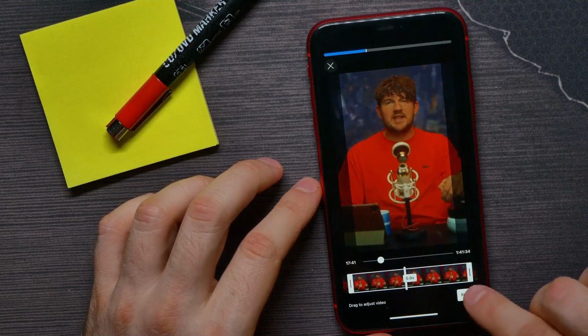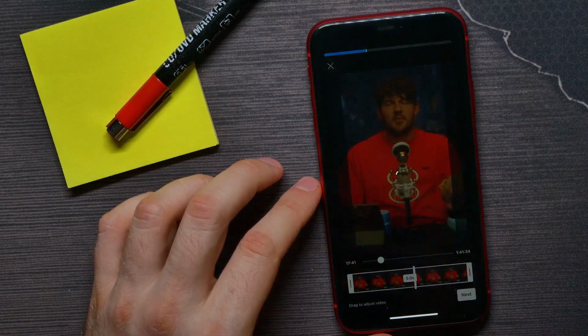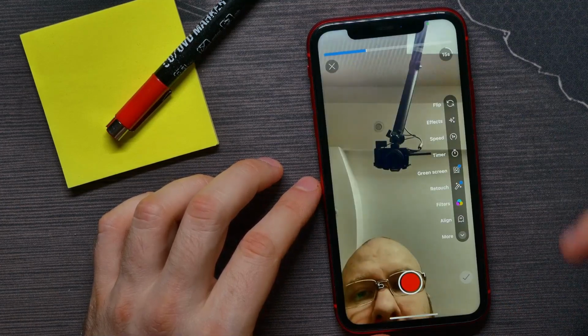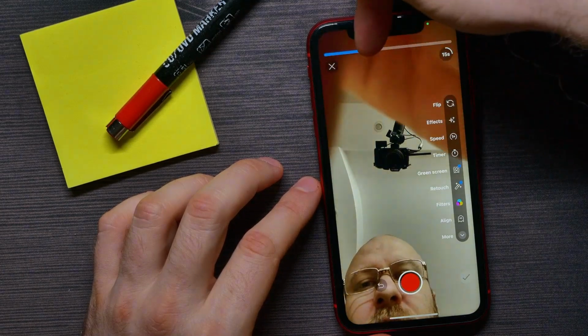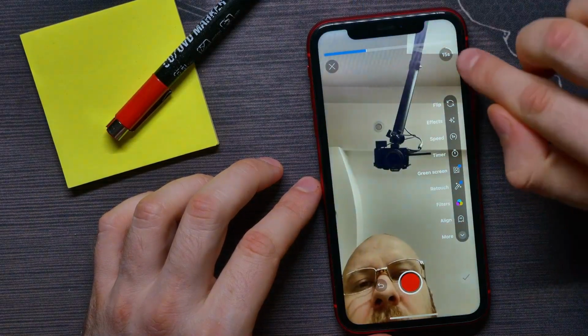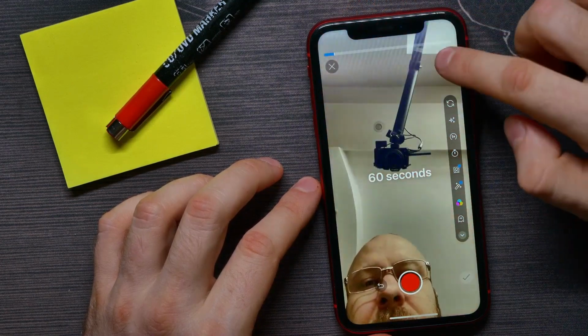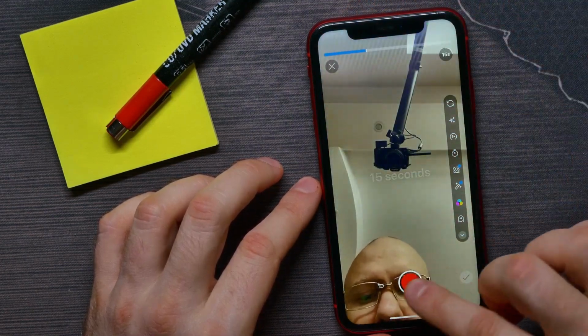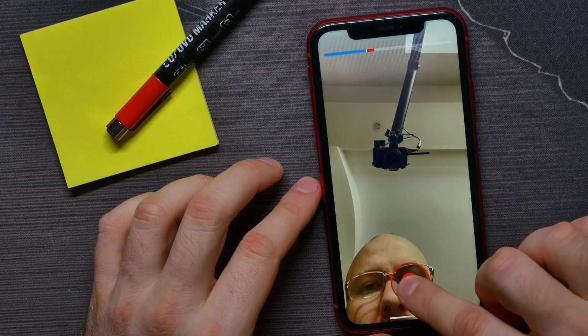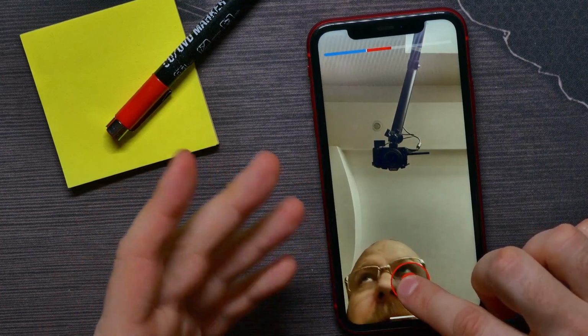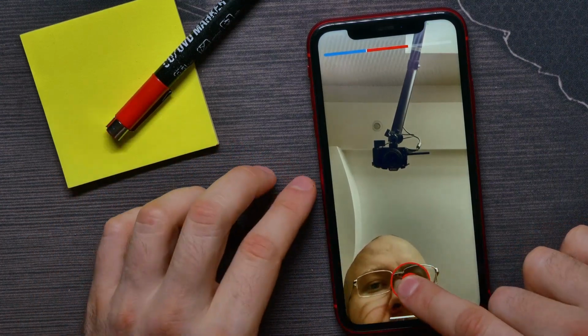Next, all you have to do is tap on next, and from here you are now able to record a video up to 15 seconds, or if you tap here, up to 60 seconds. You can just tap here at the record button to record a video answer on that video.